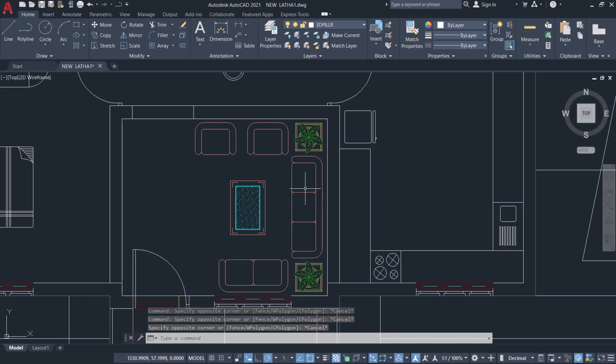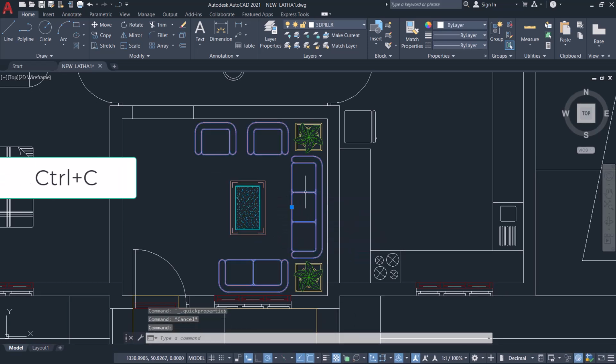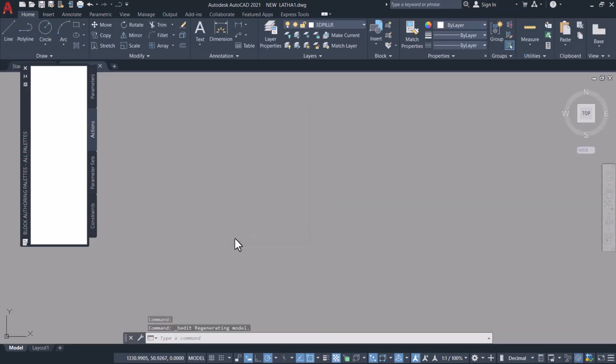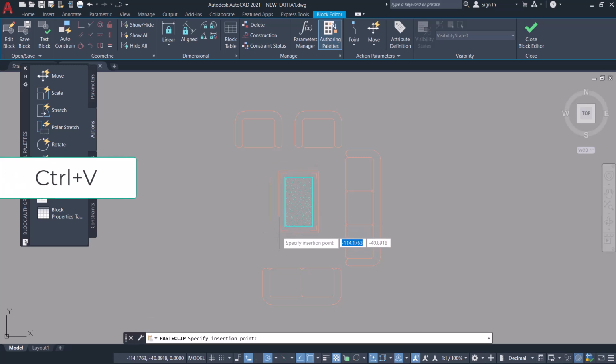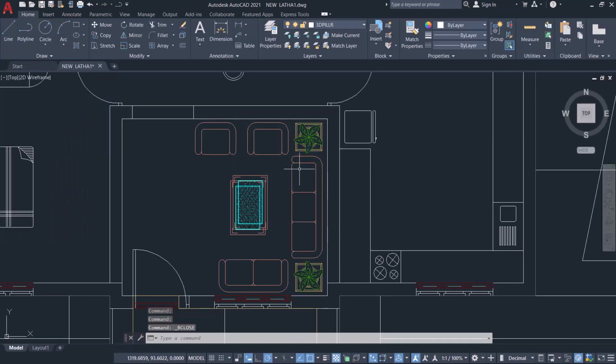Conventionally, what you have to do is select the teapot, press Ctrl C to copy, and double click on the sofa. You will get the Edit Block Definition dialog box. Click on OK, and Ctrl V to paste the teapot in the block editor interface. Close the block editor and save the changes to the sofa set, and erase the teapot which you have used for copying. Now when you click on the sofa set, you can see that it is a single object.